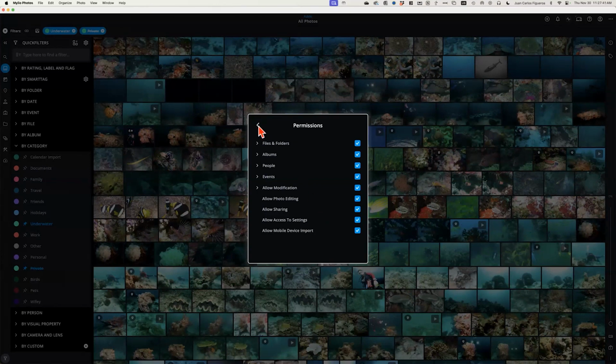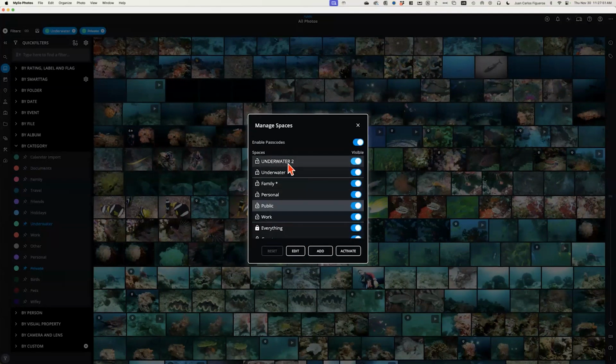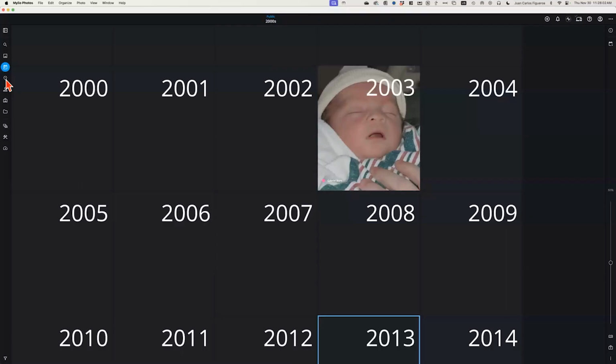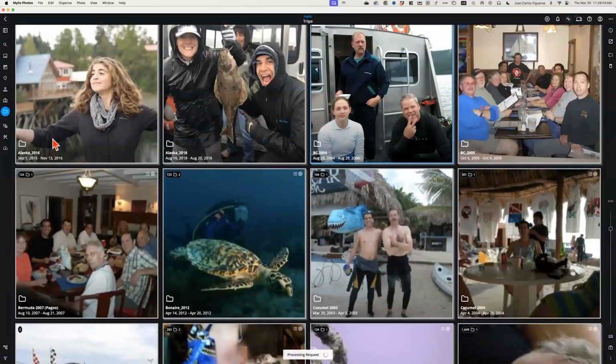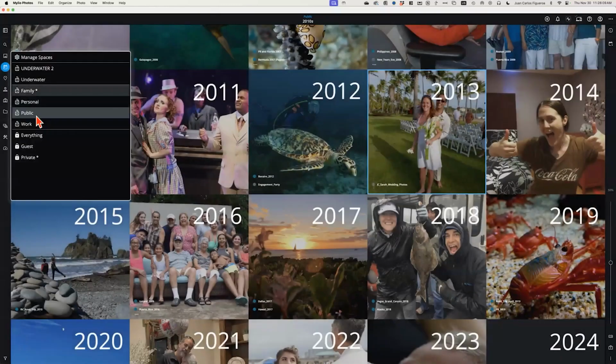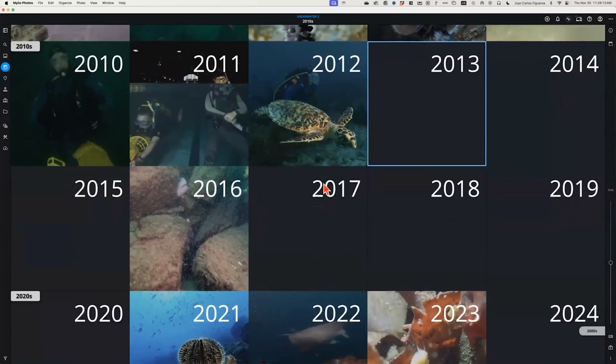I'll give you a different example of how I would use this in a family situation. But for now, I just want to finish creating this underwater space. So all I have to do is click save. And now I've created underwater 2, which is identical to underwater, really. And I can just close out of this area. And if I want to switch to that space, I can just go, oops, sorry, I clicked the wrong button. I can just go to the spaces section. There's underwater 2, and now I'm seeing all of my underwater photos.